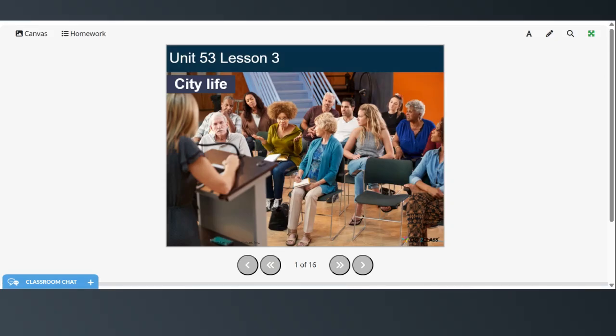This is a B2-level ESL lesson, and today we're going to be talking about using the word could to talk about future possibilities.